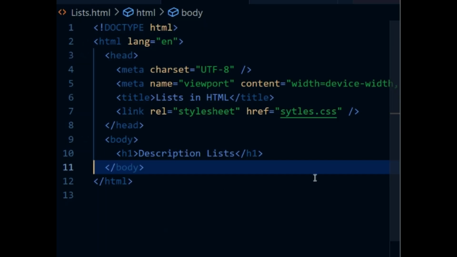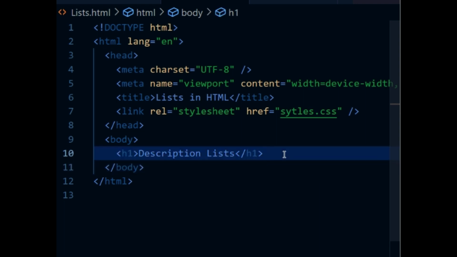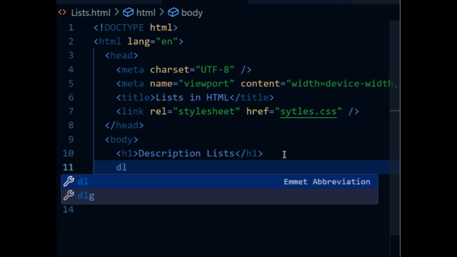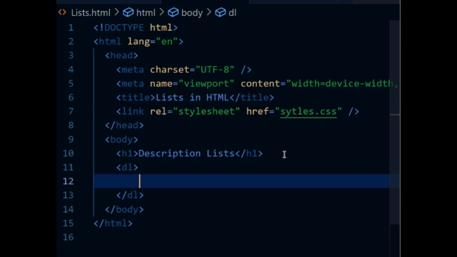And finally, let's look at descriptive list. Now remember, descriptive lists are used for glossary terms or key value pairs. So let's look at an example of one. Now to make a descriptive list, we need to use the DL tag. Now within the DL tag, we're not going to use the LI tag. We're going to use 2 new tags, the DT and the DD tags.